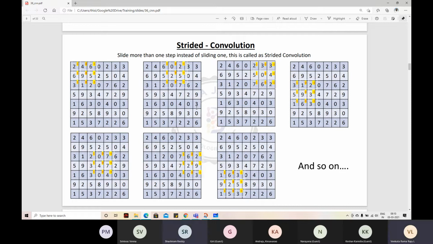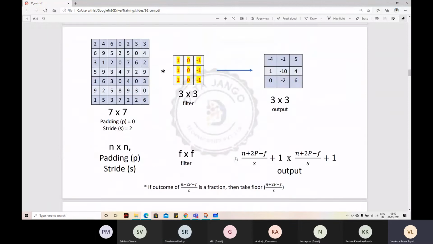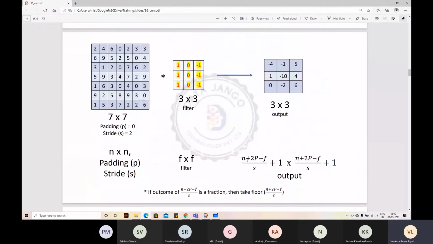Will it impact the dimensions of the output after applying the filter? Yes, it will definitely impact. I'll show you the formula. See this? This is the stride formula. If you don't have stride, S is equal to 1, which means n plus 2p minus f plus 1. If S is there, it is (n plus 2p minus f) divided by s, plus 1.